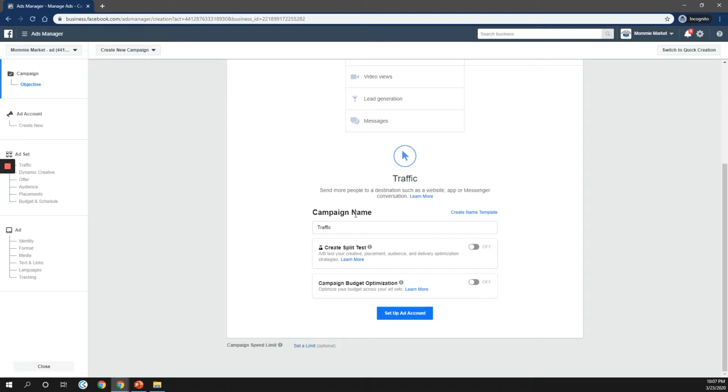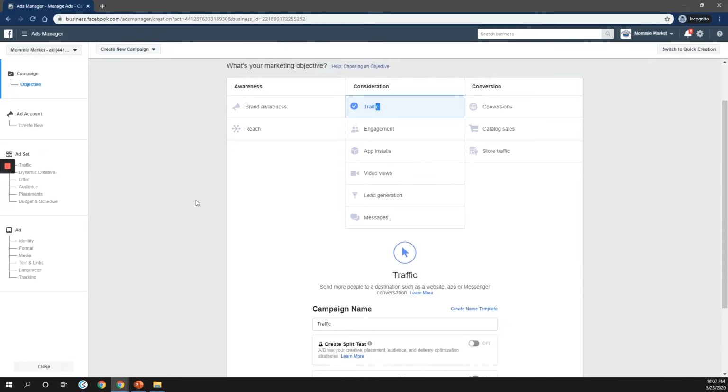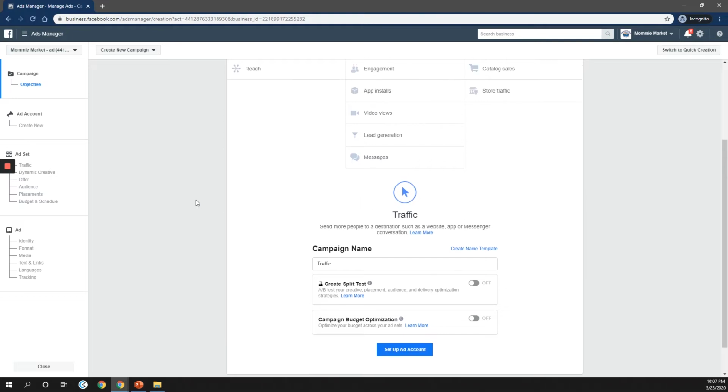Then we go down here, we have where we can name our campaign. Okay, so pretty much the Facebook ads is made up of 3 different sections. You have your ad campaign, you have your ad set, and then you have your ad assets, which would be the images and graphics or video that you use, the content that you use. So right now we're in the campaign section under the objective.